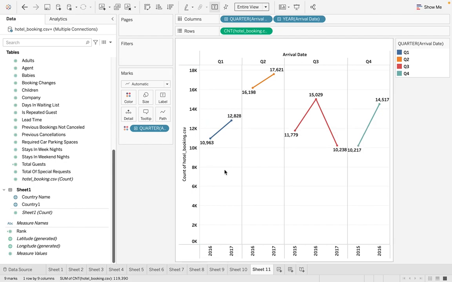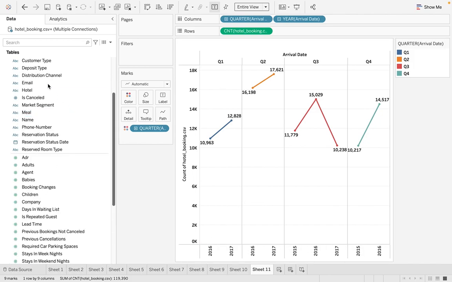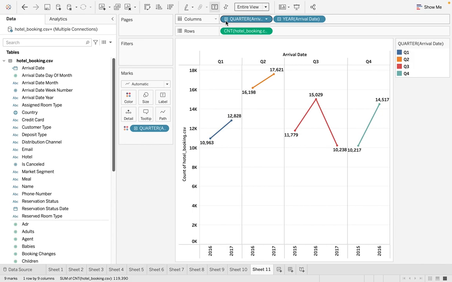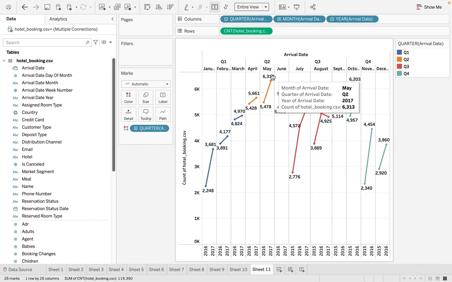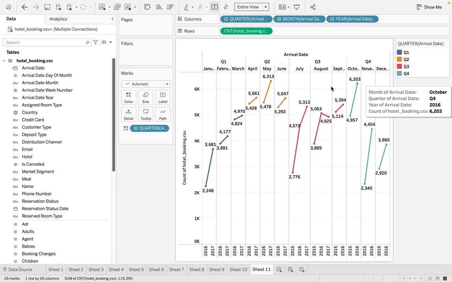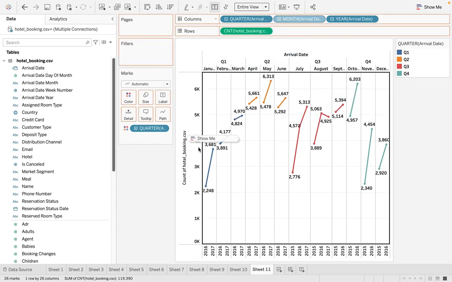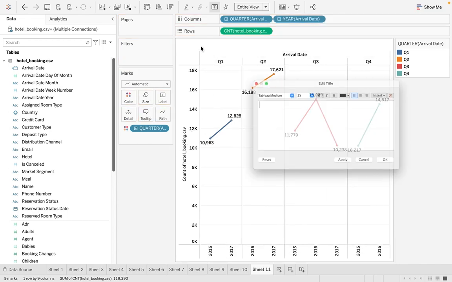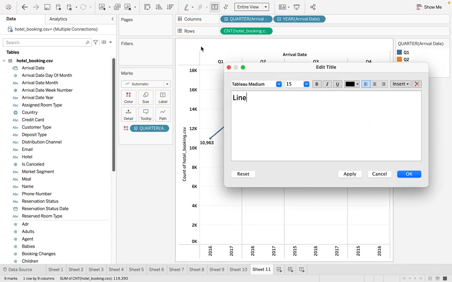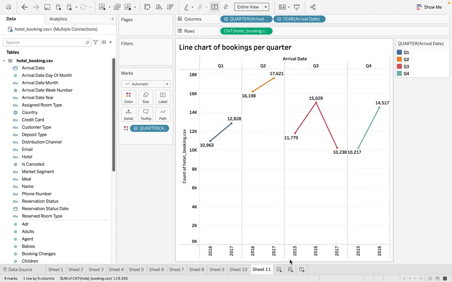Though we do not have all months from 2015 to 17. So if we pull months also, we can have a look at how each month is. So mostly May has the highest number of bookings, followed by October. So this is how the bookings are. So line chart of bookings per quarter. Let me move forward. Apply. Okay. Let us quickly move to the next interesting visualization.